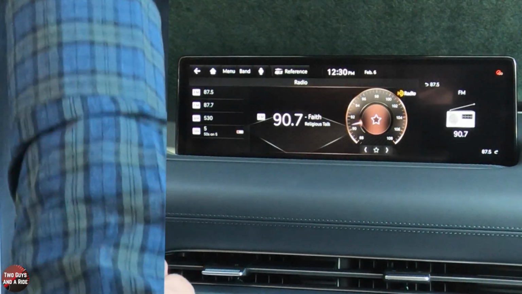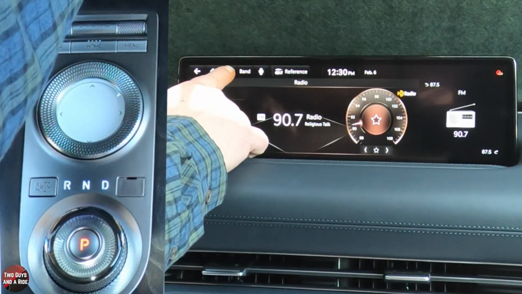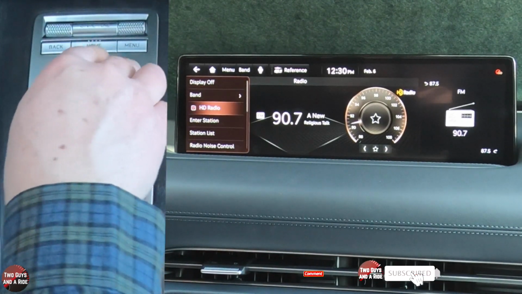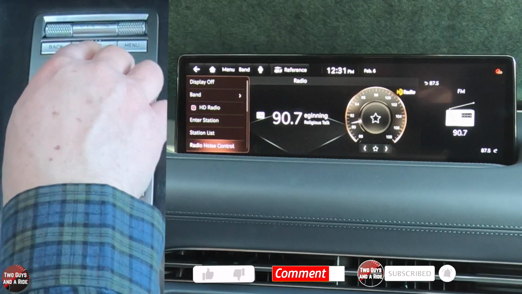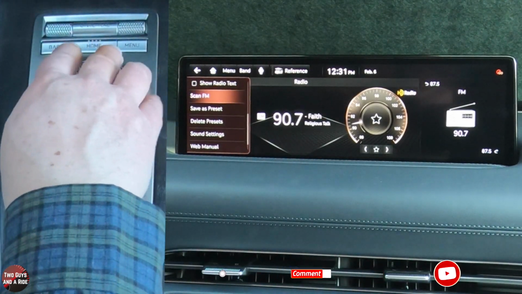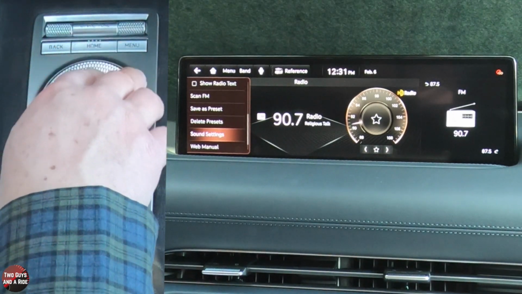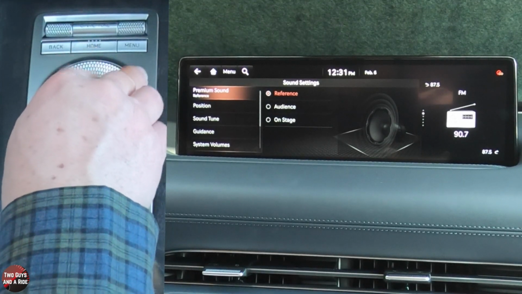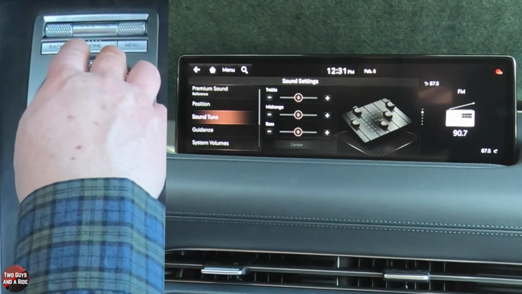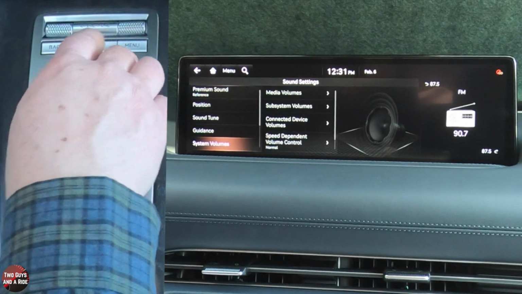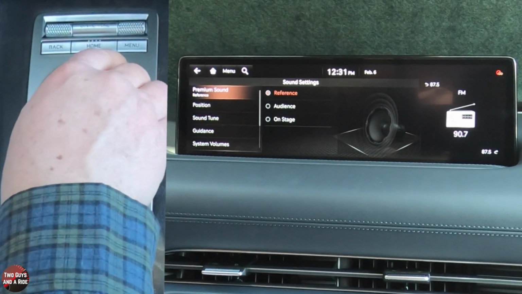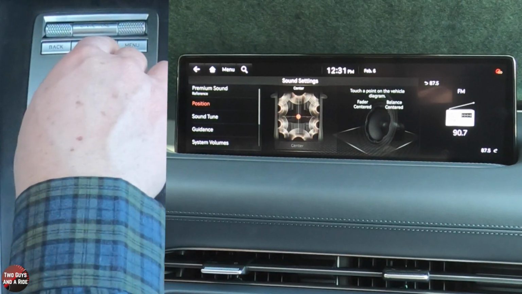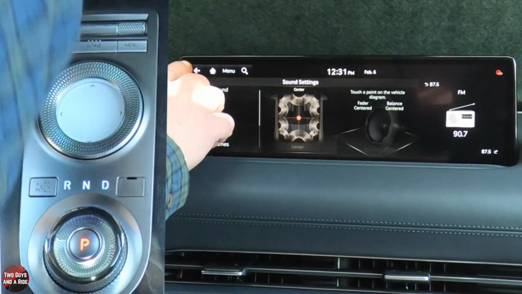If you want to take a look at the menu here, then you can scroll down and you could enter a station. You can look at station lists. You can have radio noise control, scan, save as preset, delete, sound settings, and then a manual. If I click on sound settings here a minute, you can get different possibilities, lots and lots. And then if you want to go to one, you click on it, and then you can use the same rotary dial to move it around and change the sound.